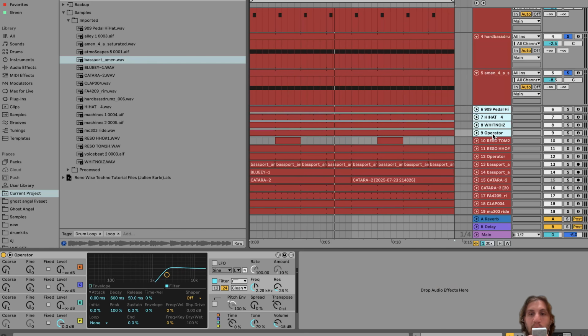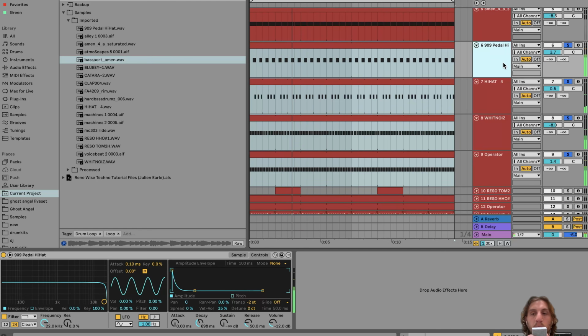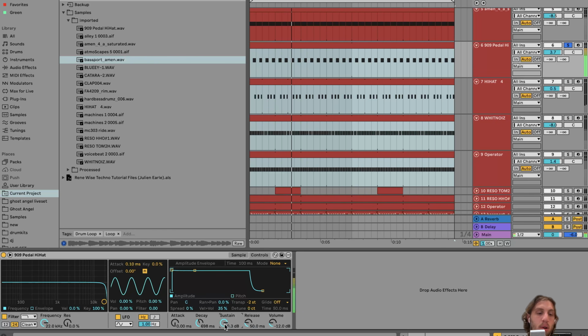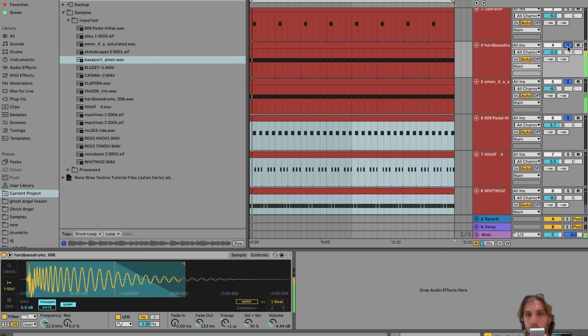Then we got our hi-hats. So we got the main hi-hat, 909 hi-hat that we're making a lot shorter. I think that's really important with this. I've noticed it's this really careful attention to the amp envelope on the hi-hat. So it's just really, really punchy, and then it bounces off the kick bass really well.